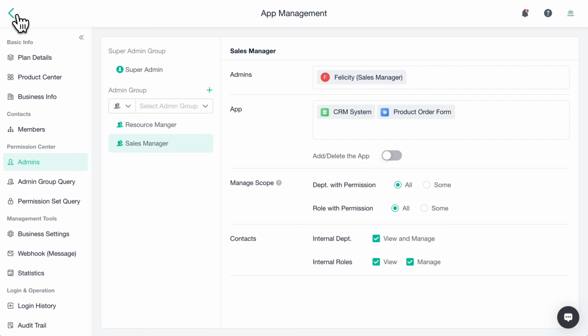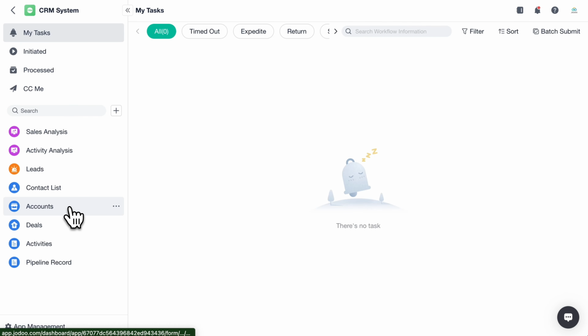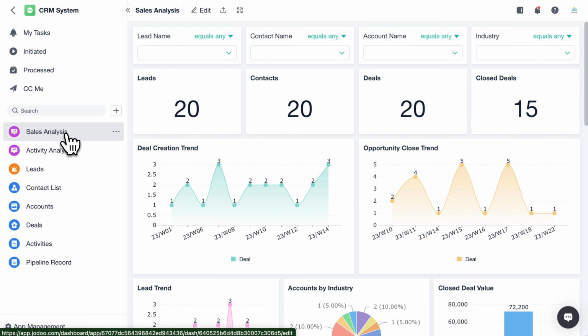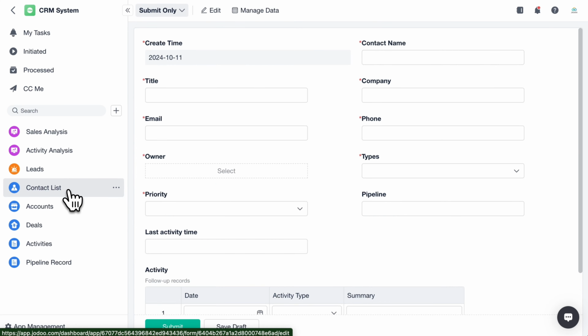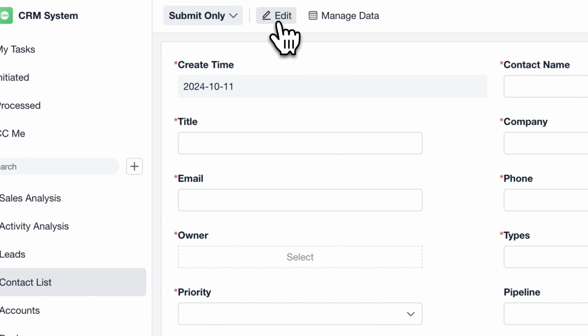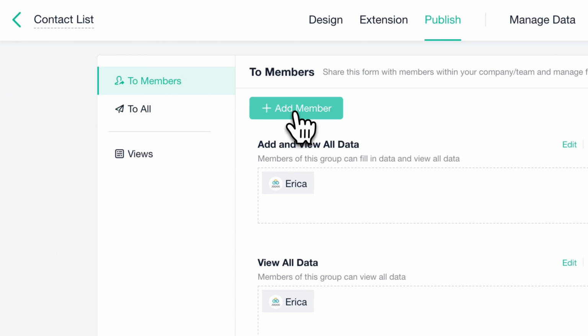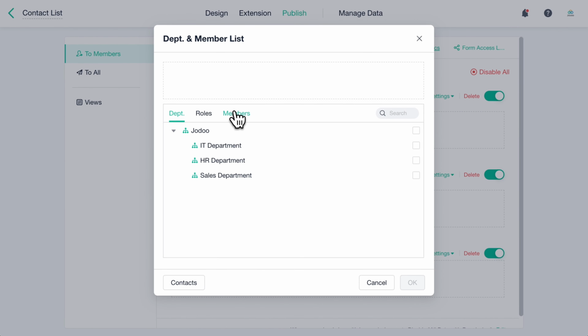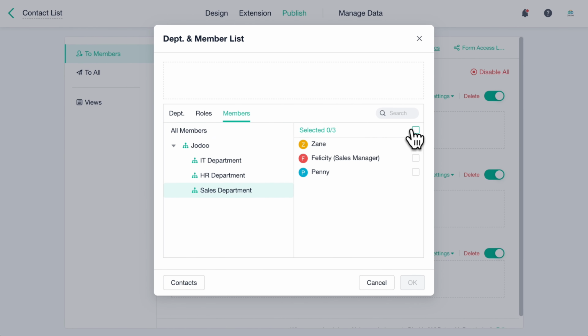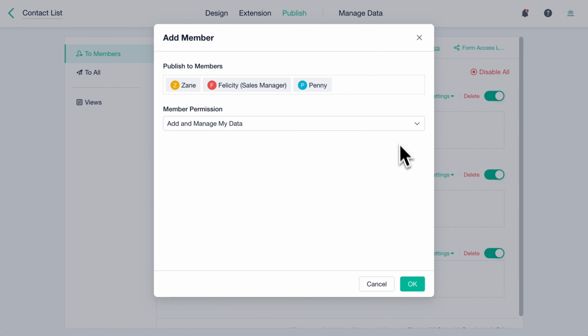For individual team members, it's best to set permissions at the form, workflow, or dashboard level. For example, to set permission for a salesperson to access the sales analysis dashboard or contact list, you can go to the Publish page of the item. Under the To Members tab, click Add Member. Add the salesperson, and move on to set their permissions.